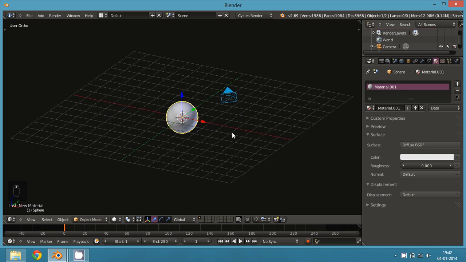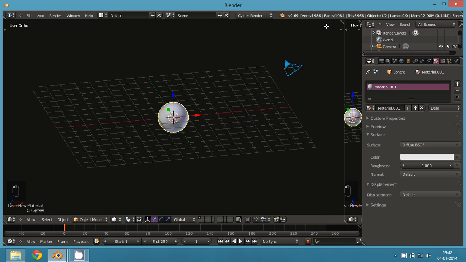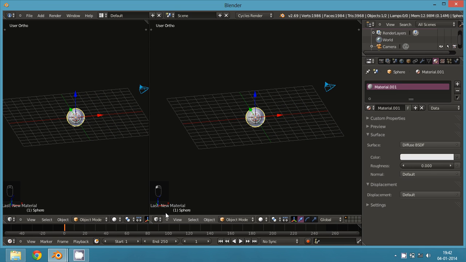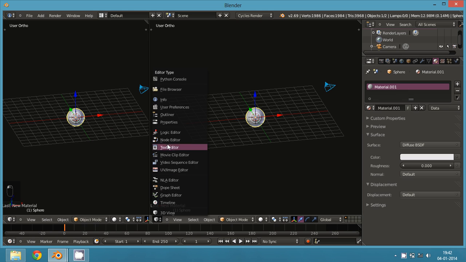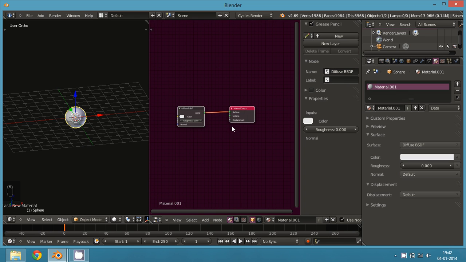To open the node editor, you see these three triangle-like lines. Click and hold it, which splits the window, and then come over here, which shows the current editor type. Click this and select the node editor. You will see these nodes. If you have not assigned a material, you will not get this, so just make sure you have a material assigned.